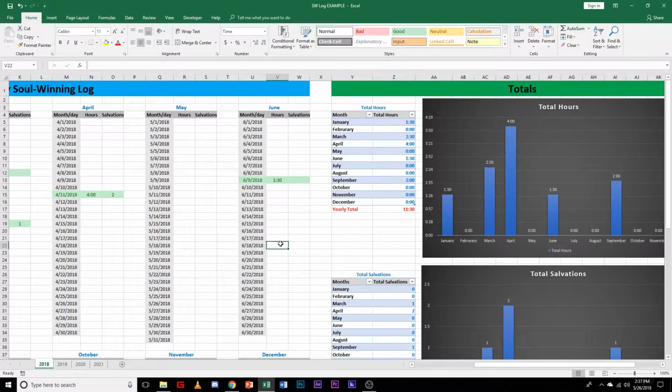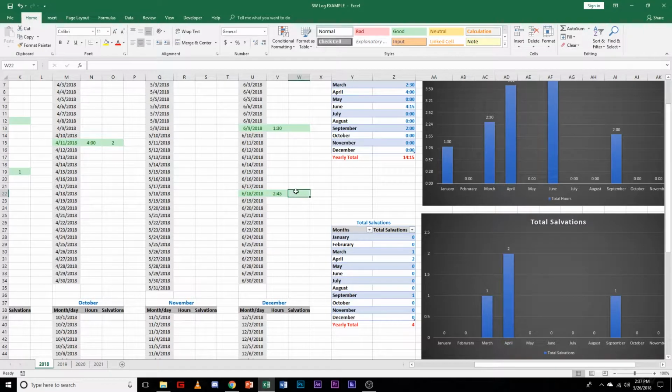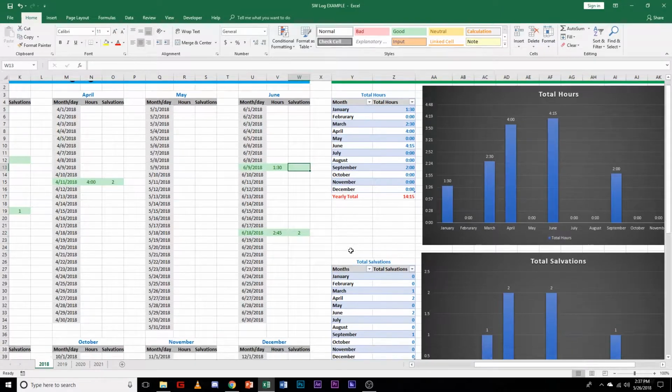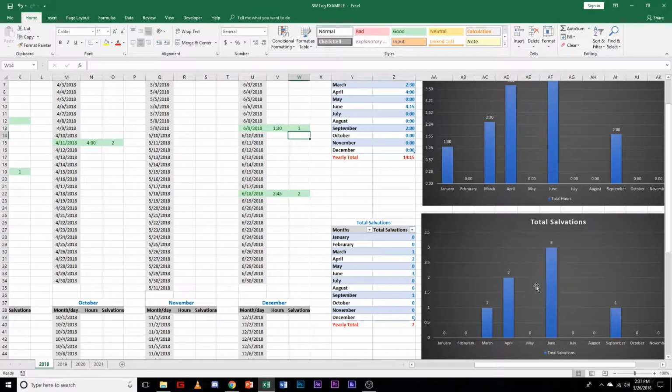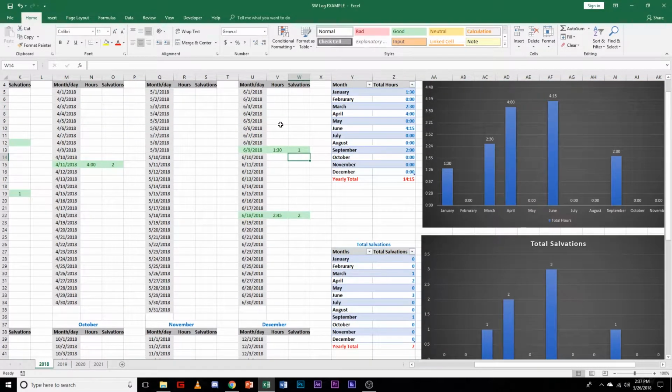So again, let's say 2 hours and 45 minutes. Again, separated with the colon, enter, and then it'll update with the monthly total right here. And for salvations, let's say, for example, we got 2 saved here on the bottom. If you enter in 2, it'll automatically update. Put in 1 here. If you got no one saved, then just leave it blank.